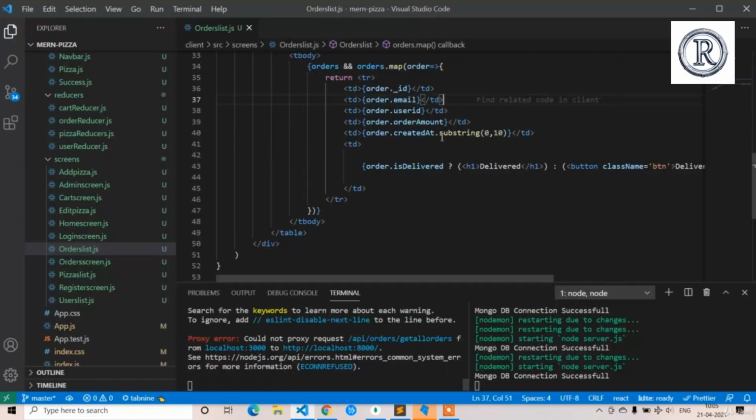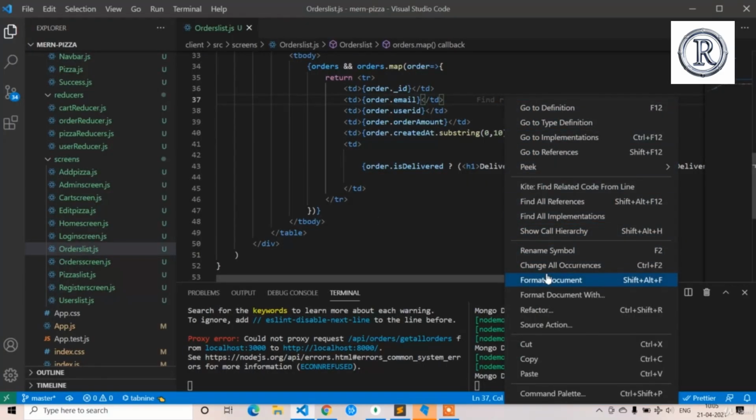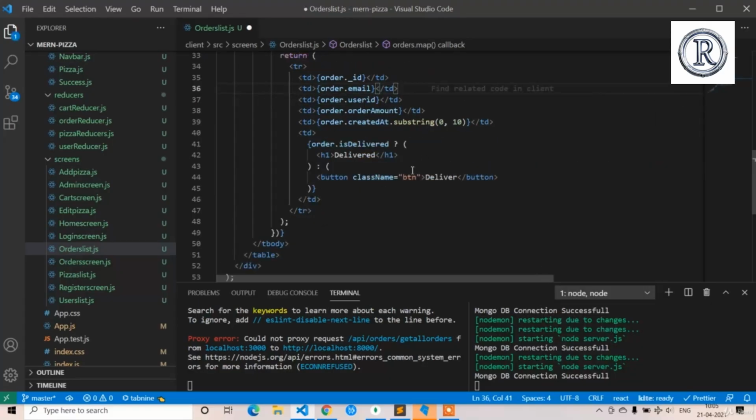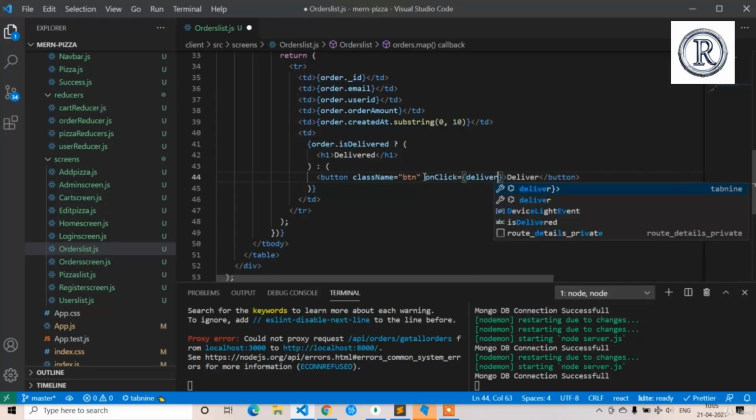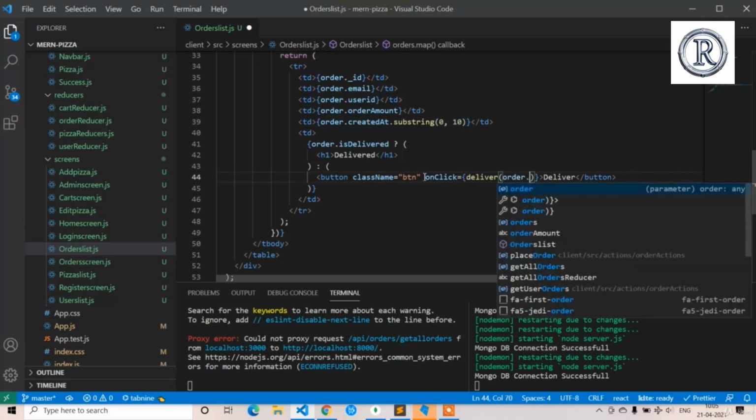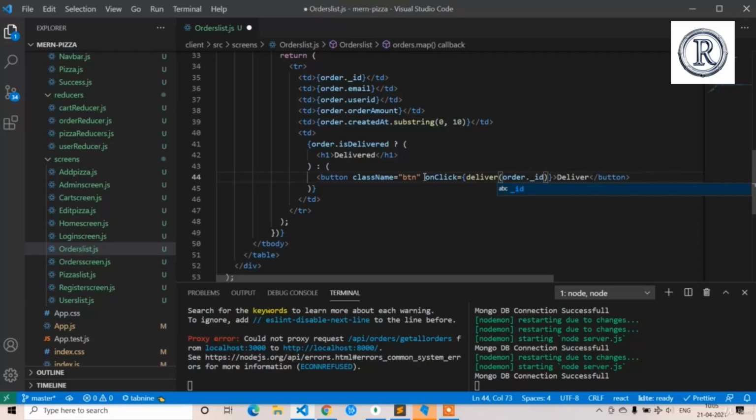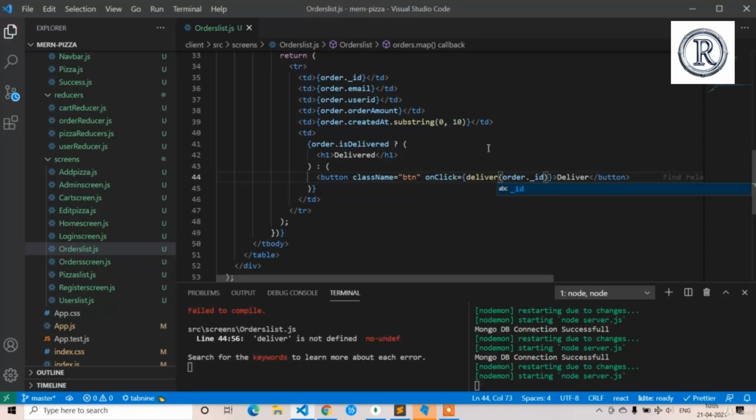Now I am going to write the onClick function. First of all, let me format the document. Here for this function I am going to write onClick is equal to one normal function deliver, and for this deliver I am going to pass the order ID as the parameter, order._id. Control S. If you want, you can also write the inline function directly.